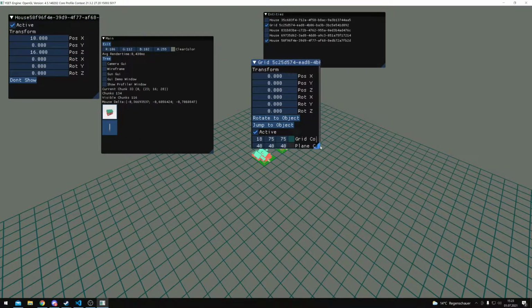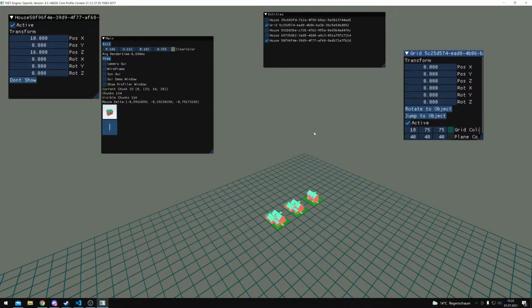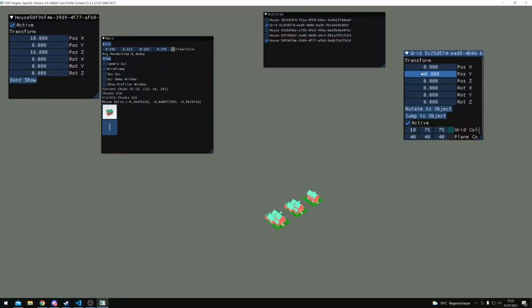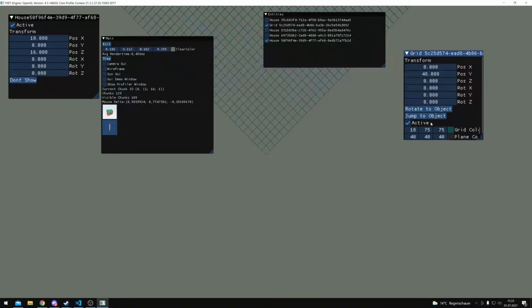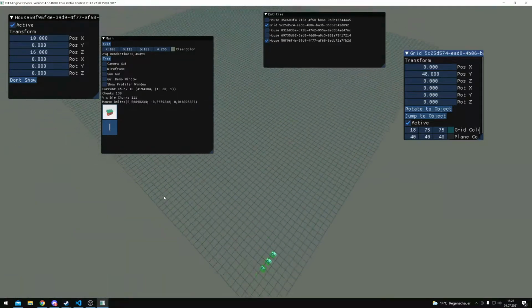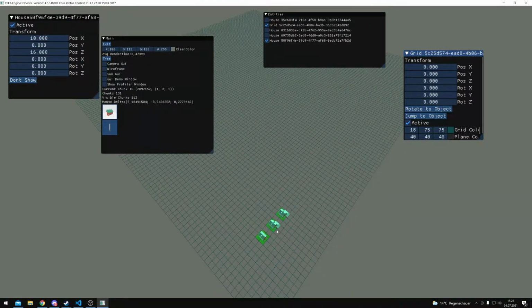That is that I can rotate my camera to an object. So this is at the moment the grid. Let's put it up, and then when I click rotate to object, the camera will rotate to the object, and if I do jump to object, it will even jump close to the object. Okay, so let's look down again. Let's put that back down to 0.